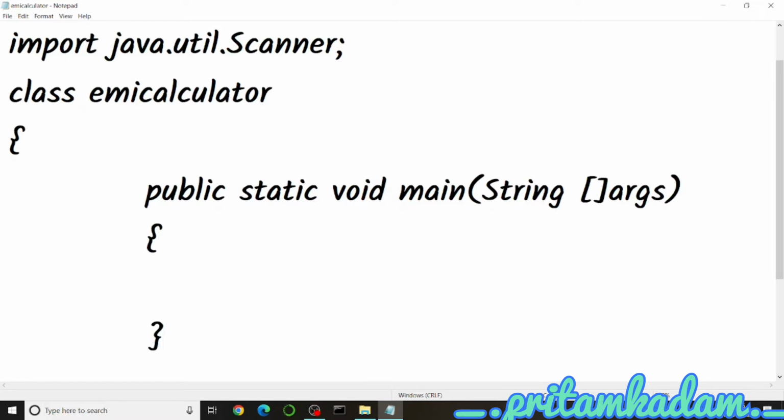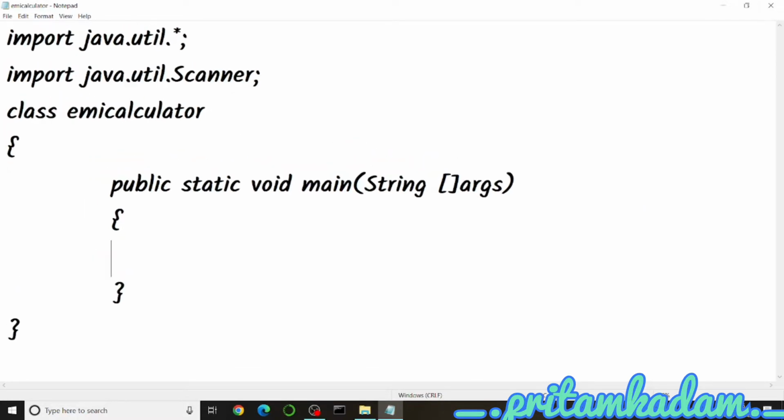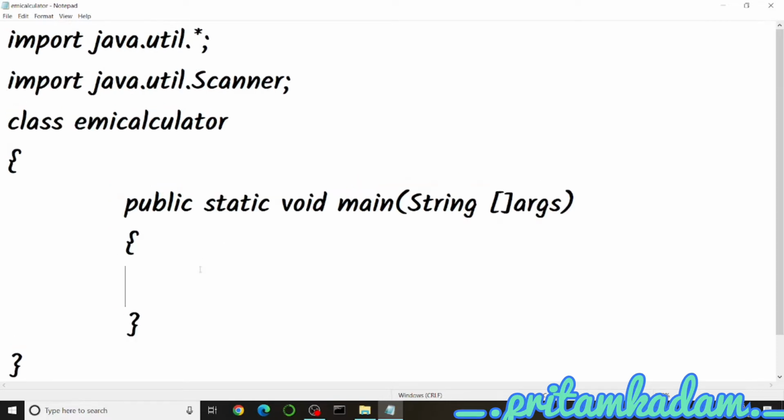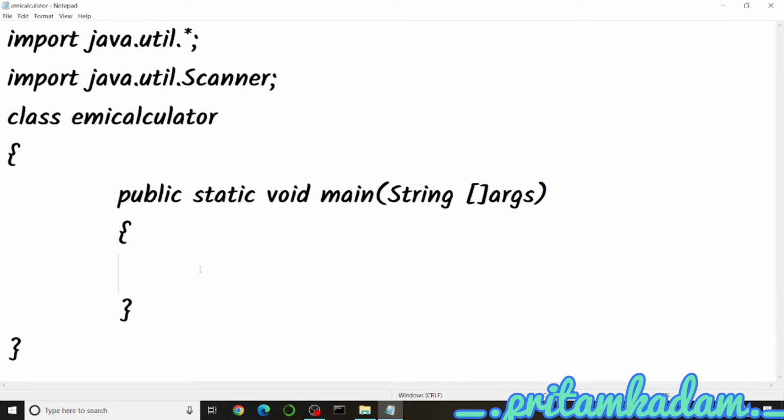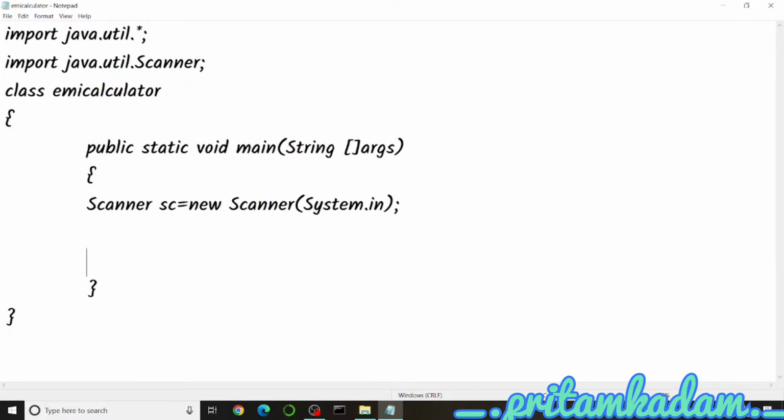Now let's declare the variable data type as double because it has a range of 15 digits, whereas float and others have 7 digits. So let me just first of all make the object of Scanner. Scanner's S has to be capital. If you make that small, then it will give an error. System.in, in System also the S has to be capital.